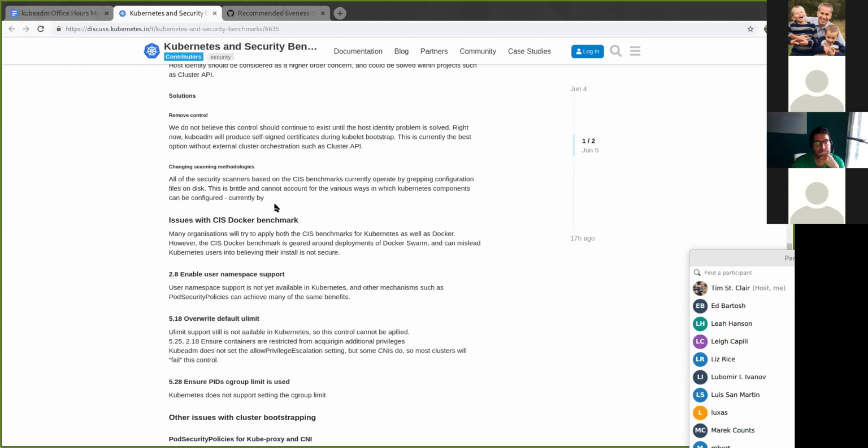I think that second thing about changing scanning methodologies is actually a whole separate thing, which we can come to. Yeah, I haven't even finished what I was going to say on that when I posted. Yes, it is definitely a different thing.